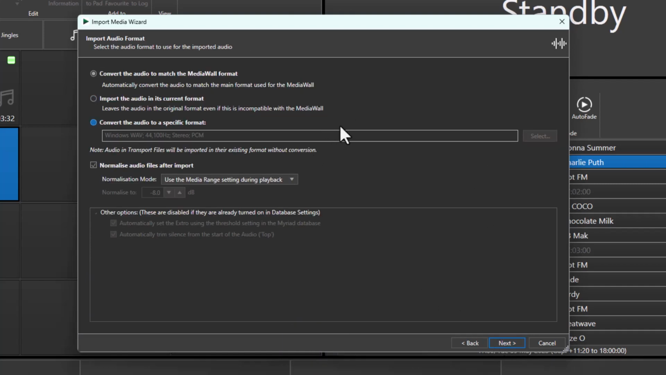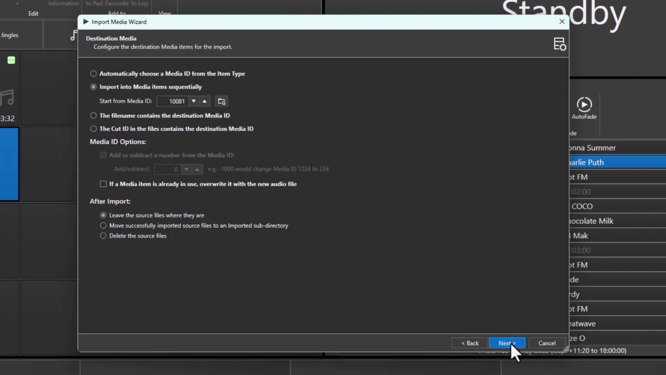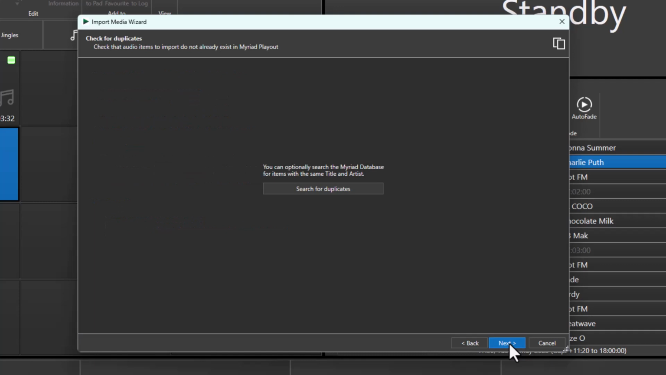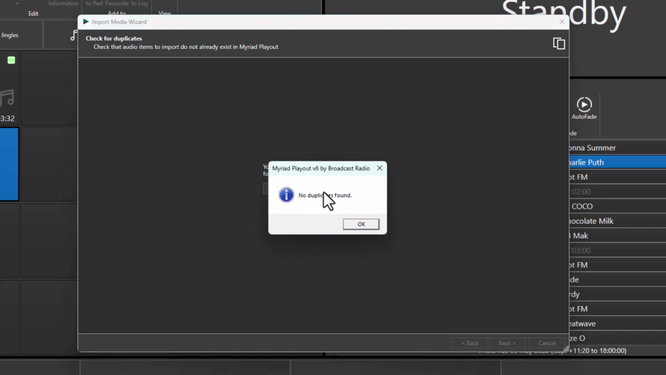You get asked a series of questions about converting audio, normalization. So if you have a correct level of user security, you can actually change some of these options. But I'm just going to keep clicking next to move through the wizard. You can also search for duplicates, which is useful when you've got a lot of songs on your system. Let's take a look and see if we've got any of these songs already. Okay, no duplicates found.